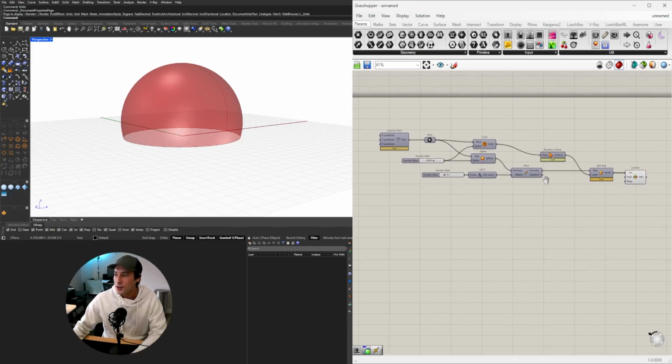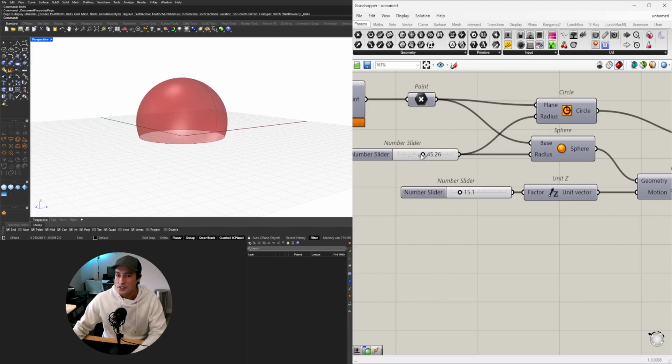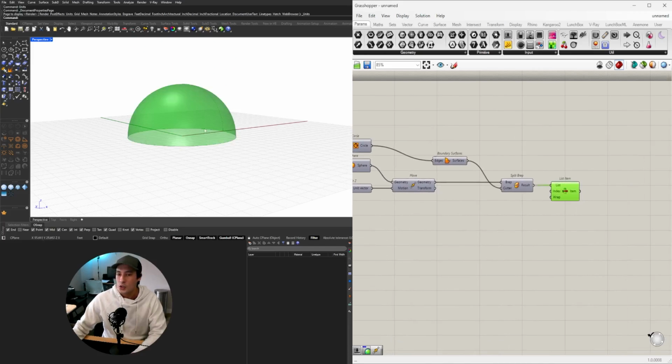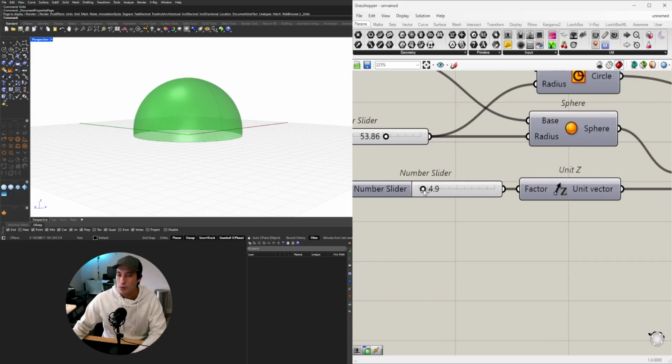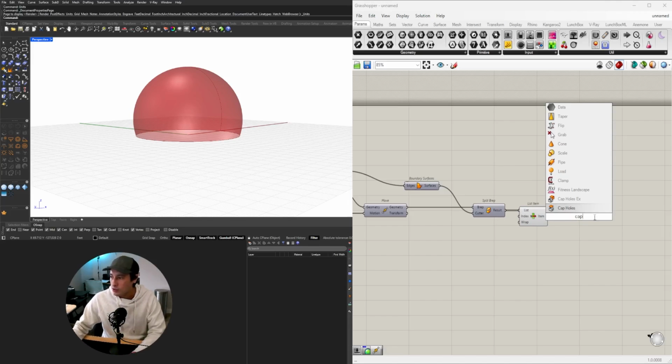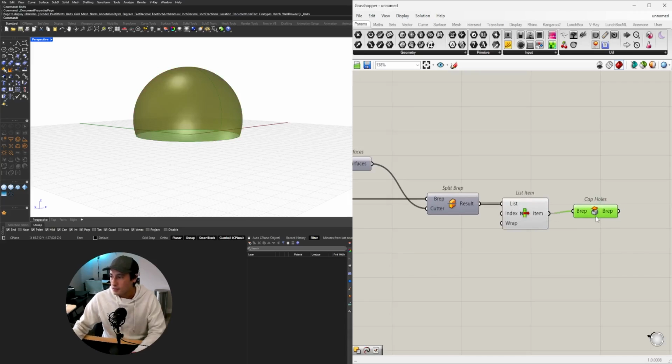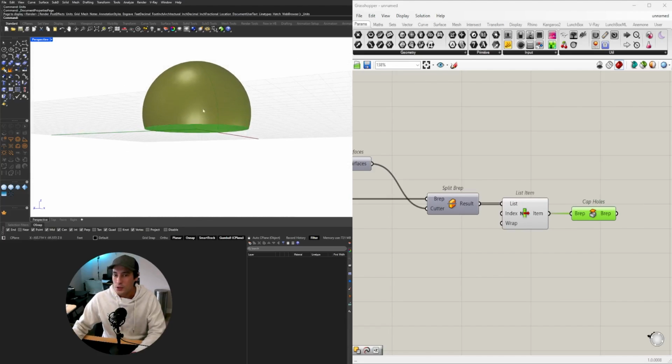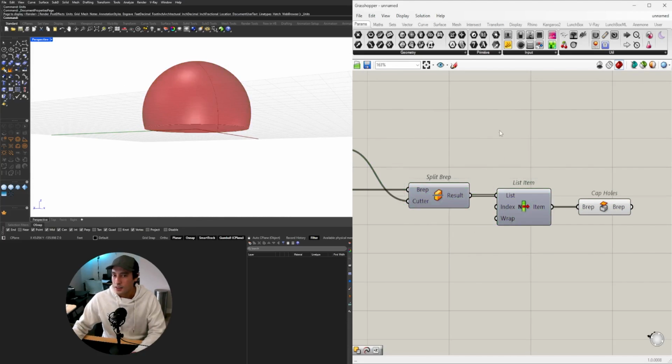And now with this configuration, what we've done is we can change the size, we can change where it cuts it, and extract the dome shape. So this one gives us a little bit more functionality, a little bit more detail in terms of creating a different intersecting point. But now what we'll do is we'll take this and turn this into a solid. So I'll go to cap holes. What this will do is turn this into a solid. So now we can disable preview here.